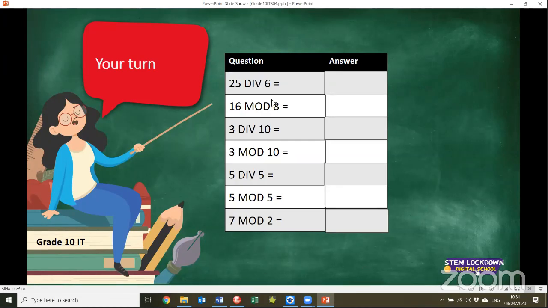Okay, give me some answers here. 25 div 6. What's the answer? Well done. Good. It's 4. 16 mod 8. Good. You guys are quick on the draw today. 3 div 10. Good. The answer is 0. 3 mod 10. Good. The answer is 3.